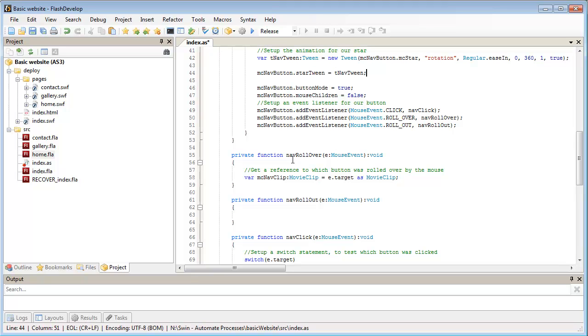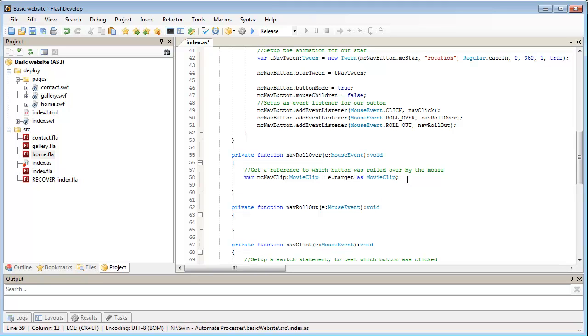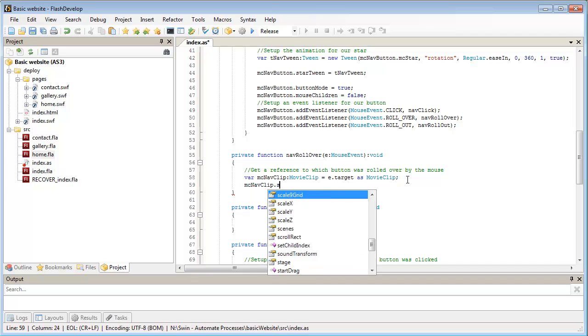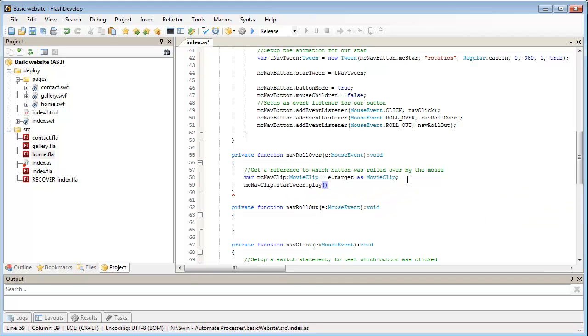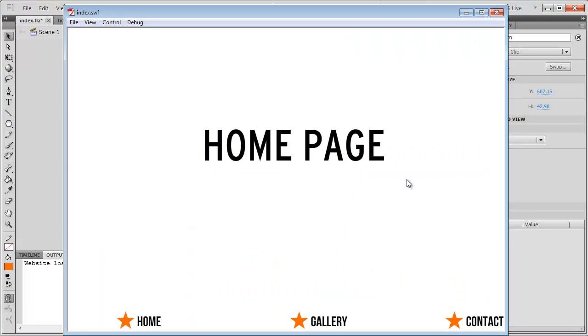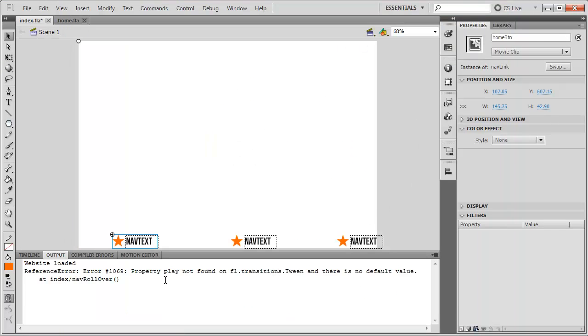So actually, let's do that now, just to give you an example of what's going to happen. We get a reference of our movie clip down here, and on the next line, we're going to tell that tween to play. So we'll say MC nav clip dot star tween, and let's start playing that tween. Let's save that and test. And you'll see they spin once, and when you roll over, we've got an error. Property not found, left file transitions, tween.